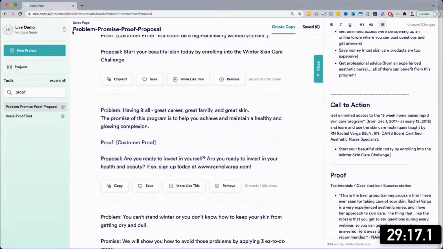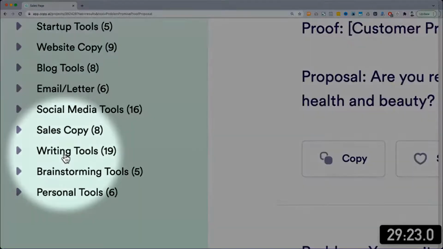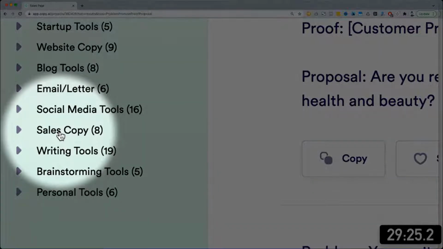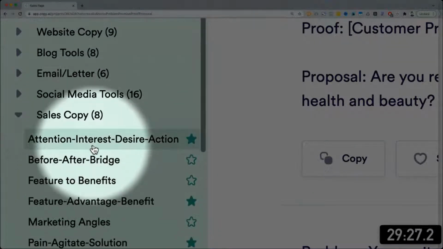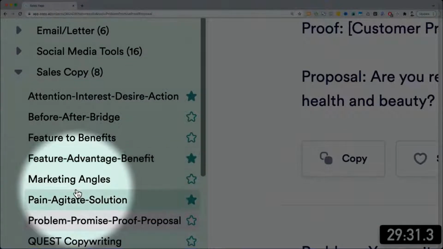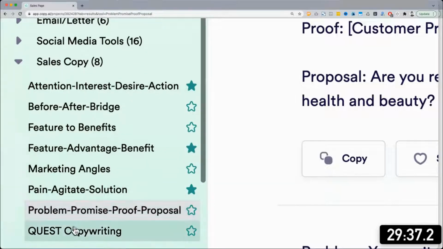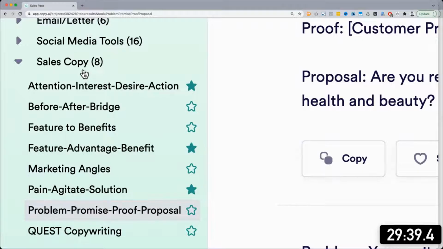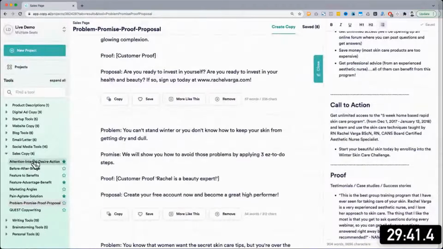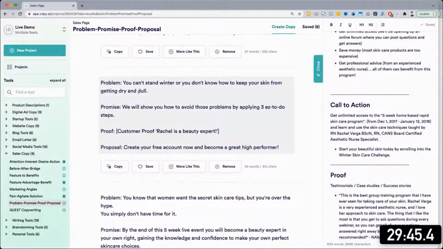So again, this sales copy framework. Let's take a look here at where you can find that in the sales copy section. There are 8 different frameworks. You've got attention, interest, desire, action, before, after, bridge. So we've done a couple of these, and I really recommend trying these out because looking through these, it's just going to teach you how to start positioning your products and services in a whole different way. Create your free account.